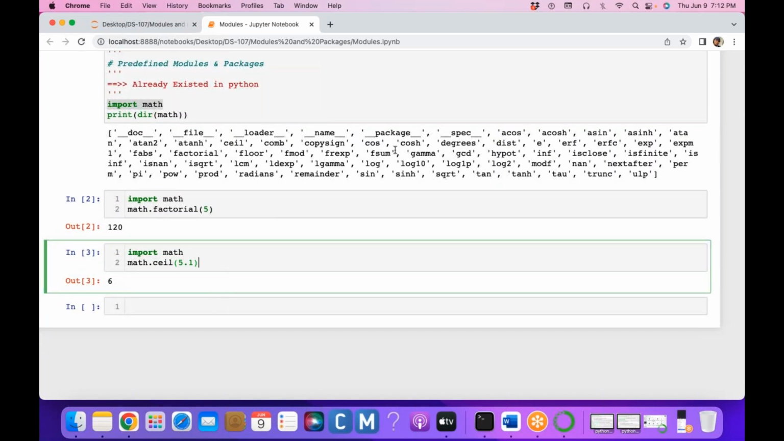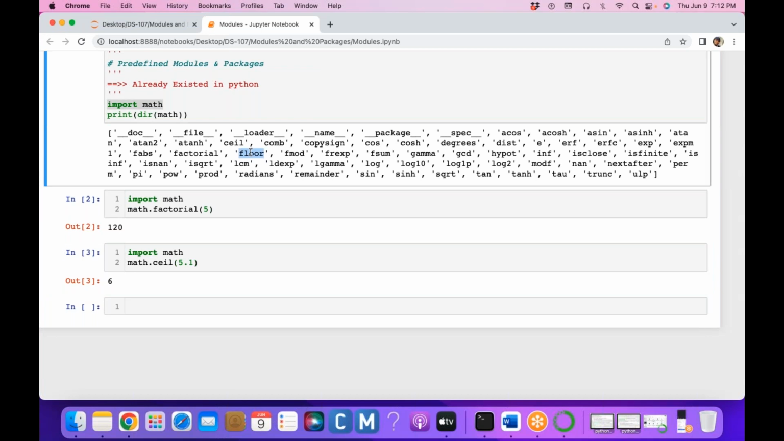So this is the way. Now I just want to use the floor function. What could be the floor?